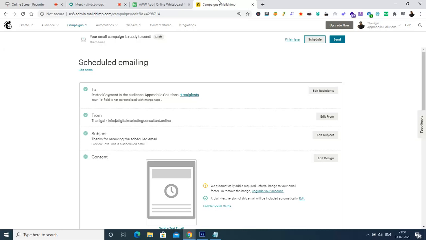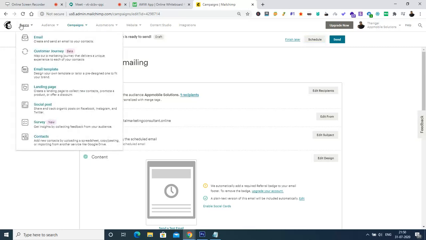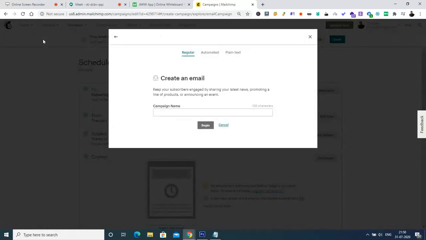So okay, how shall we create an automated email that can be delivered immediately once a person has filled up the form through our landing page or through our website? Okay, how shall we do that? For that, we are going for the create option, and then the email option. And among this email, instead of choosing the regular option, we are going for the automated email.